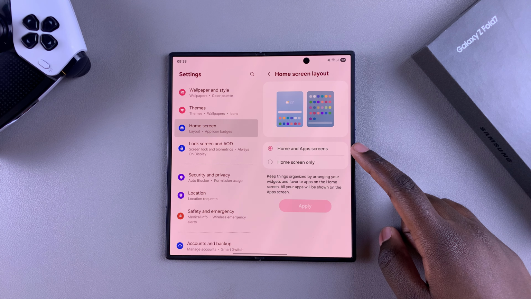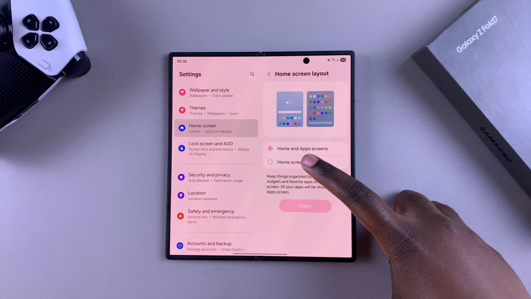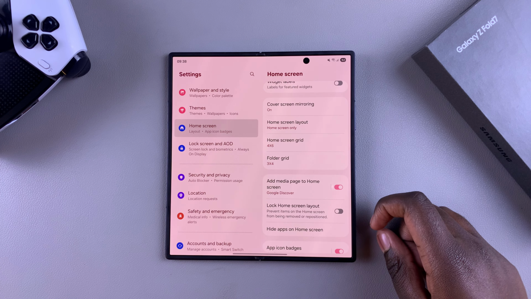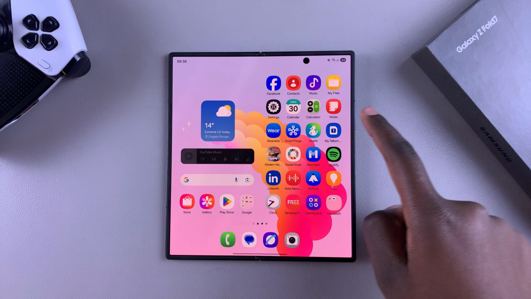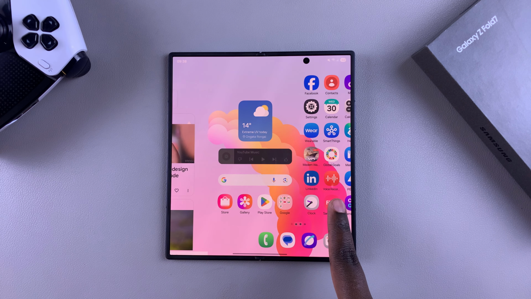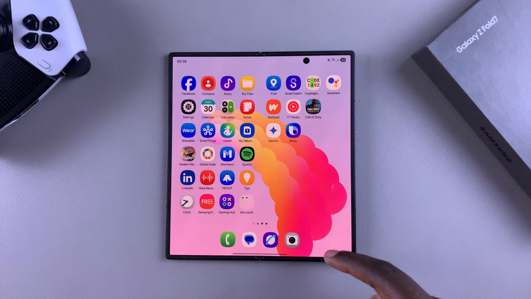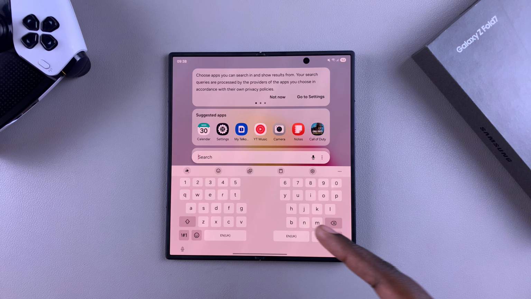So if you want to switch from home and app screens, or apps drawer, to the home screen only, you're just going to select that option and then choose apply. From here, now when you navigate to the home screen of your phone, you should notice that every single app that was previously in the apps drawer has been moved all to the home screen. So if you ever try to access the apps drawer, what you're doing is just activating the search function on your phone.